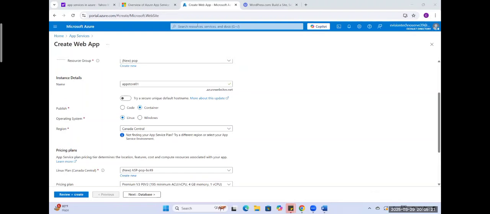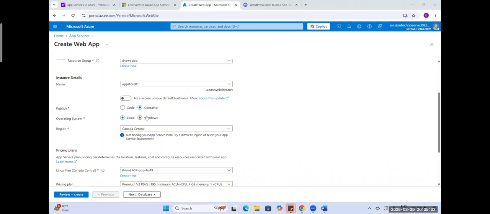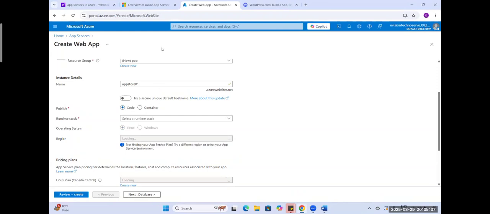So if the code is available in the Docker machine, then we choose the container option. अगर code Docker में है तो then we will go with the container. If it is not in the Docker, if we have the code as a developer, मेरे पास code है, I will simply choose the code option. If I will directly upload the code, I will choose the code option. If my code is available separately in the Docker machine, then I will choose the container option. That's it. So you don't have to worry in the company.